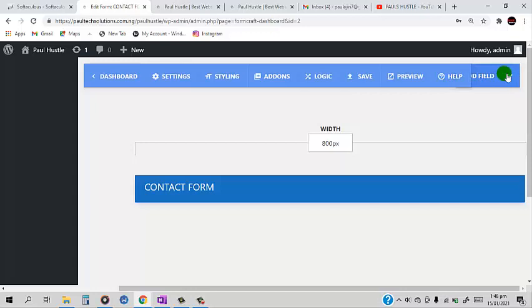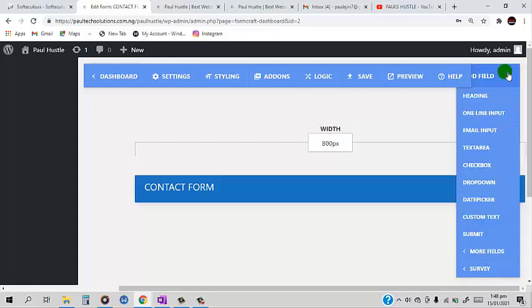To add a new field, just come here and click on the drop down button. Now after doing that, you're going to see one line input. We can use this one line input to fill in our name or phone number. So in a contact form, the first thing you're going to see is name. So for your customers, clients, or visitors to fill in their name, just click on one line input. You can see it's even already showing here for you.